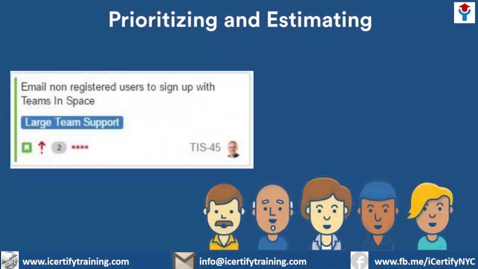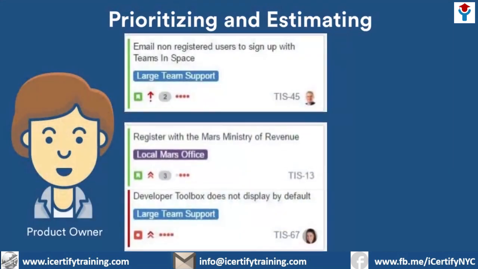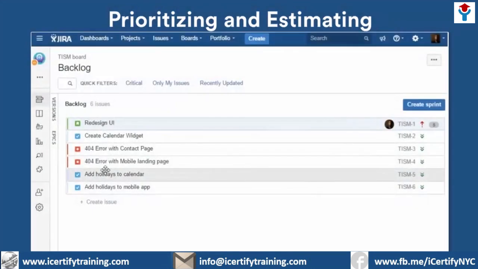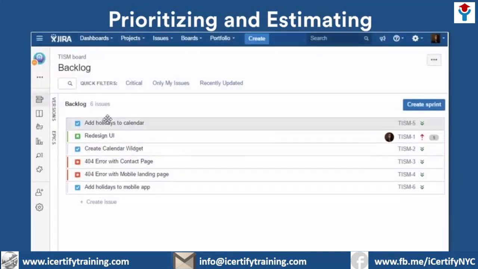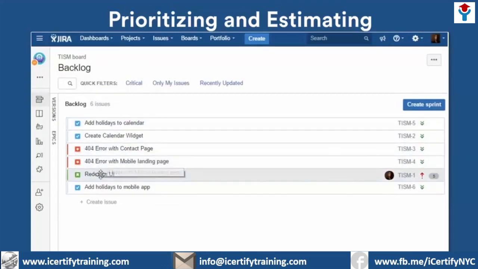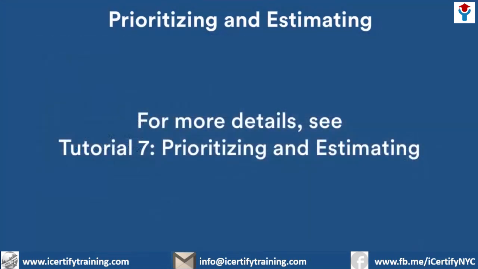We then went on to prioritizing issues and estimating the amount of effort it took to complete each. We saw that the product owner prioritizes issues in the backlog and that the team works in priority order through those issues as sprints are worked on. Let's look at how we did it. We prioritized the issues through simple drag and drop, putting them in priority order, highest priority being at the top of the backlog. Nothing complex about that. To see more details on prioritizing and estimating, revisit Tutorial 7, Prioritizing and Estimating.